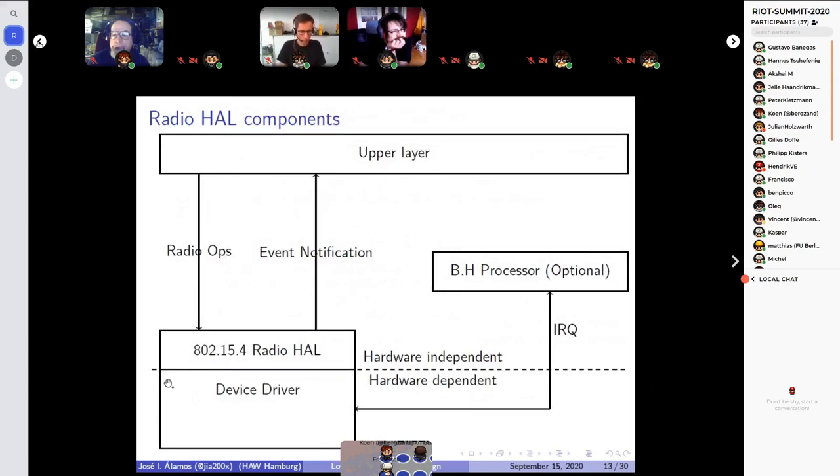So, a quick overview about the components of the radio HAL. Basically, the upper layer can interact with the radio HAL using an interface called radio operations, radio ops. And there are also event notifications where the radio HAL can notify the upper layer about a specific event, for instance, a packet was received, the transmission started, etc. And basically, the radio HAL implements the device driver and just exposes the hardware independent part.